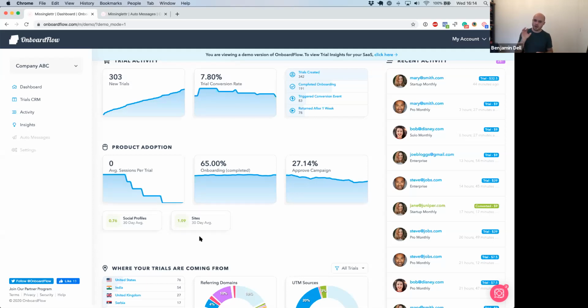So for example, on average, looking at a 30-day average, in this demo, a typical trial user will create 1.09 sites. Now that basically tells us that they're adding at least 1 site. Now that's good. It means they're at least engaging. No one really is adding more than 1.